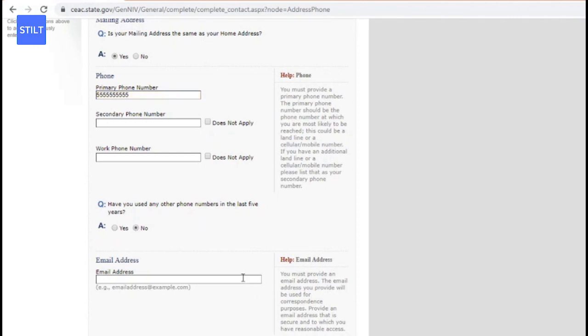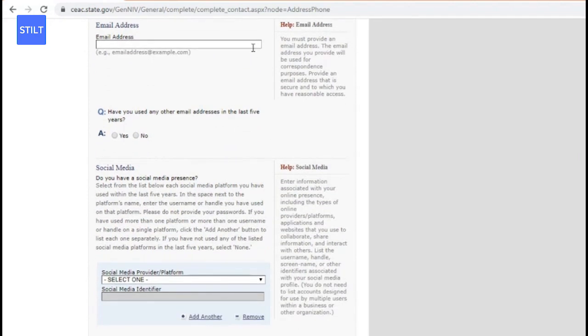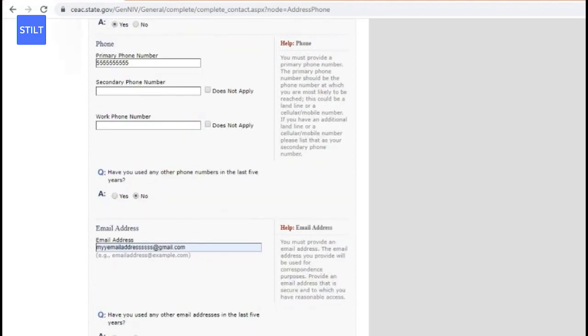Your email address, so I'm just giving a random email address. If you have used any other email address in the last 5 years, click yes. If no, then no. So now they're asking, do you have a social media presence?